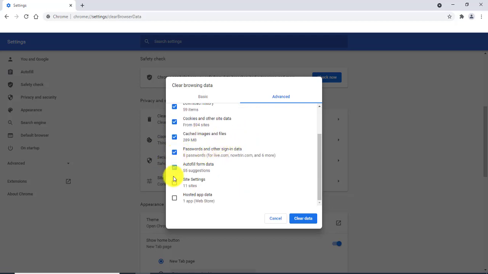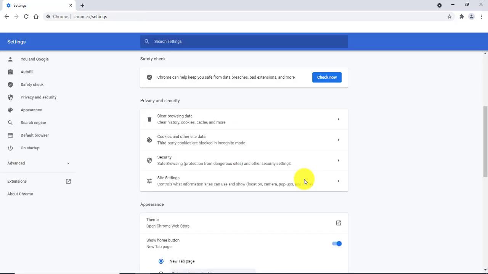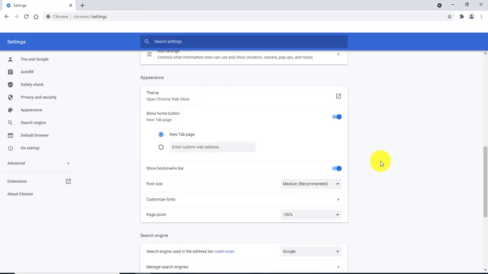You want to make sure all these are checked, and click clear data. And this is going to clear all saved passwords, history, and saved bookmarks. All these things are deleted when you do this.